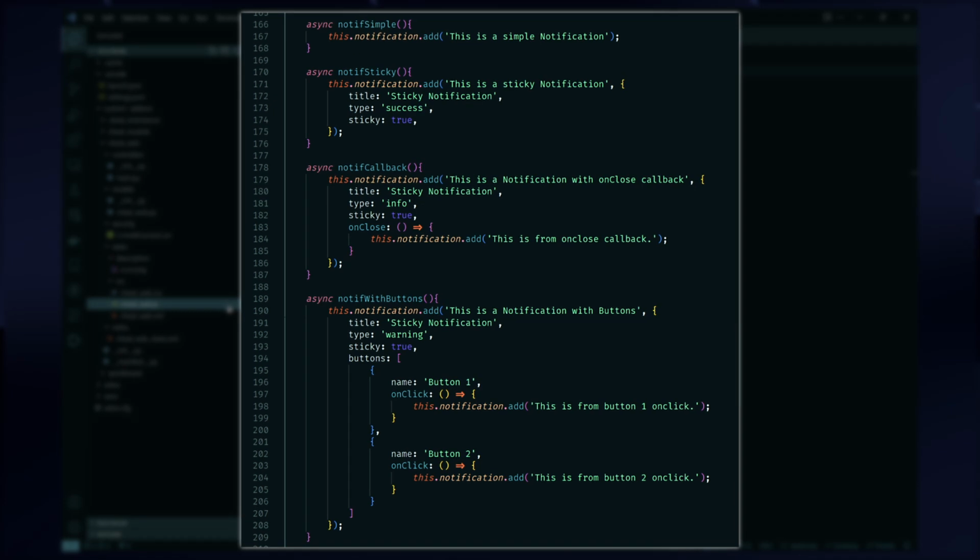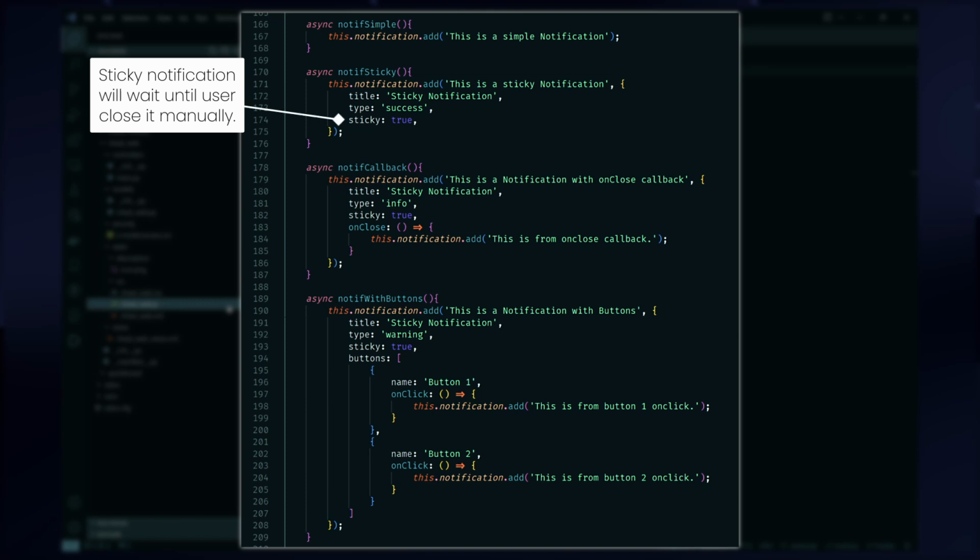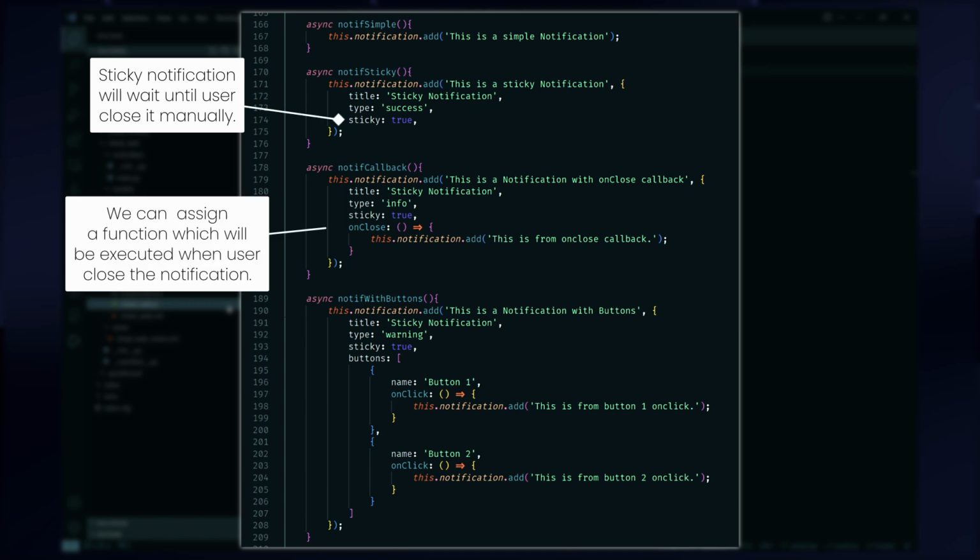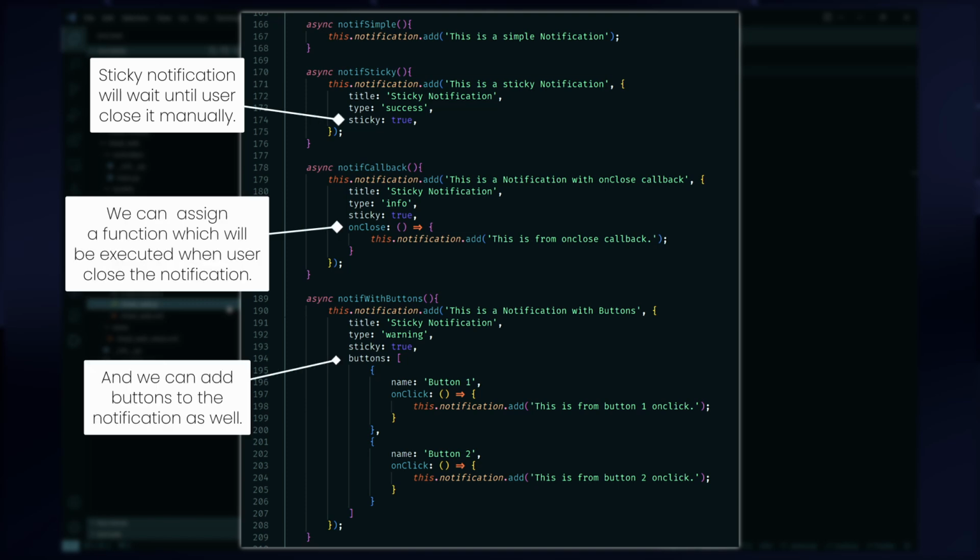The notification service offers a simple method with two parameters. The first parameter is the message for the notification, and the second parameter is the options for the notification. With the second parameter, we can specify the title, the notification type, whether it's a sticky notification, and we can even add buttons to the notification.